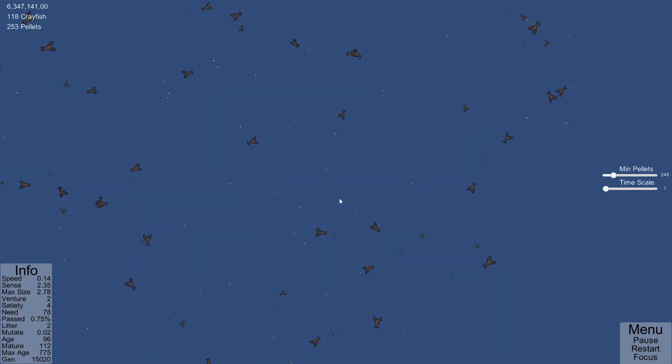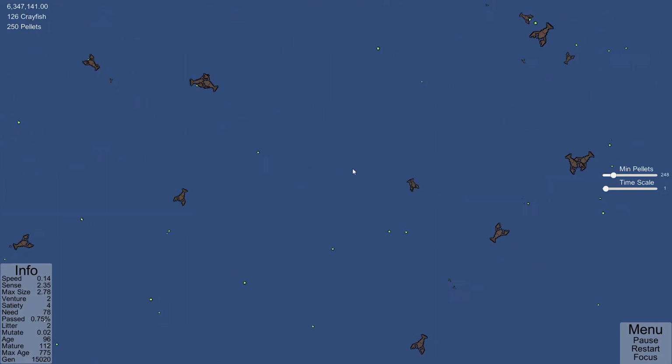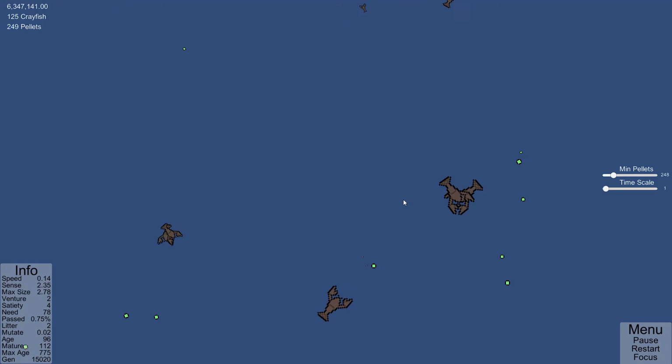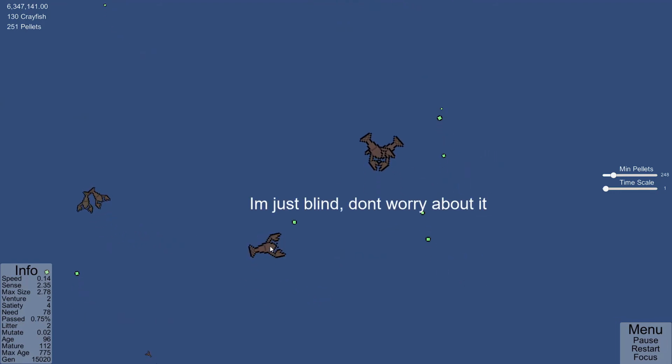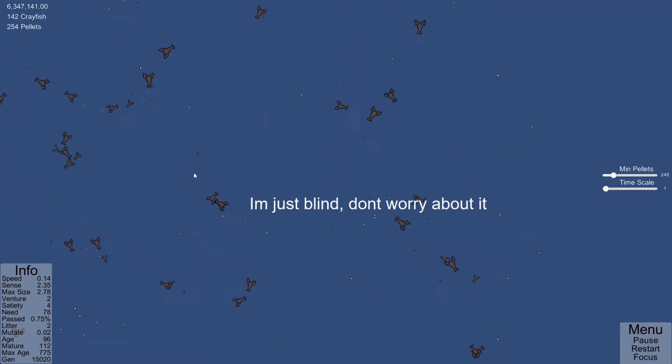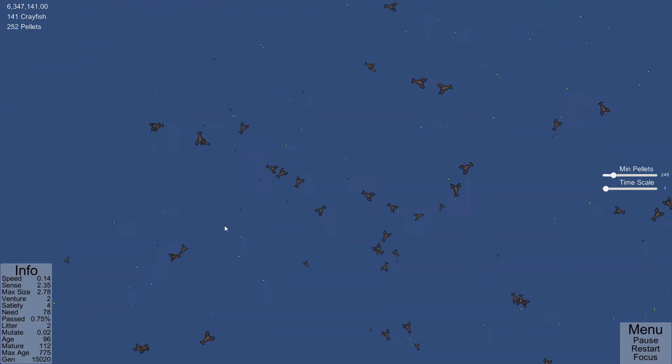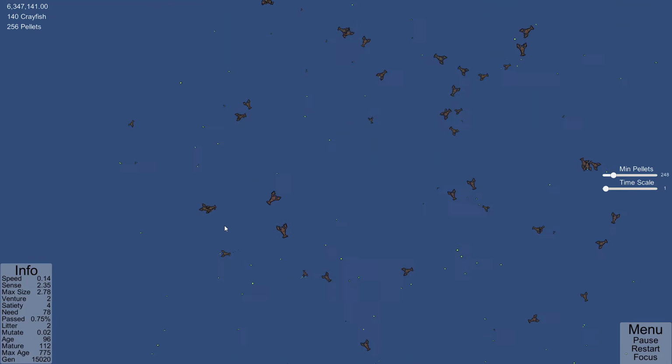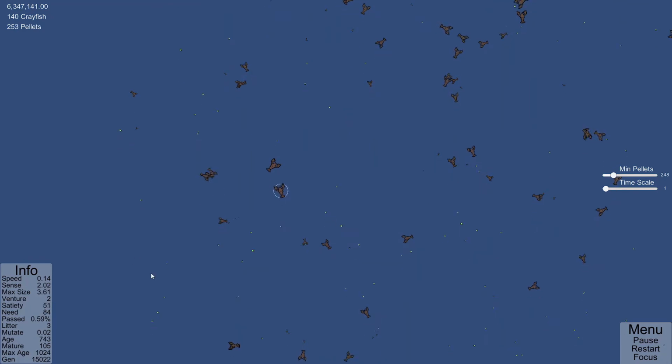I mean, there is a little bit of variation. Like, these guys are a little darker than these guys, and the darker ones are pretty much, they're not separate. They're the same species.